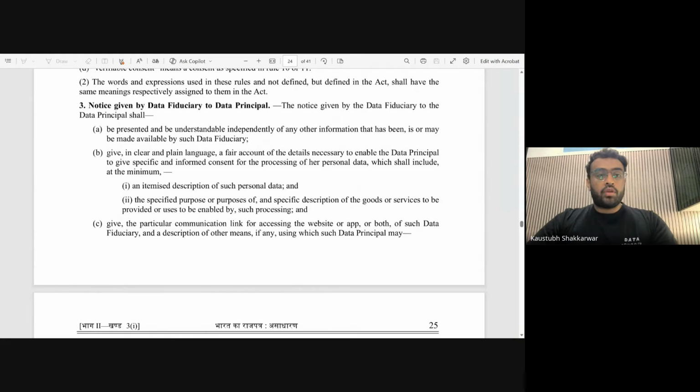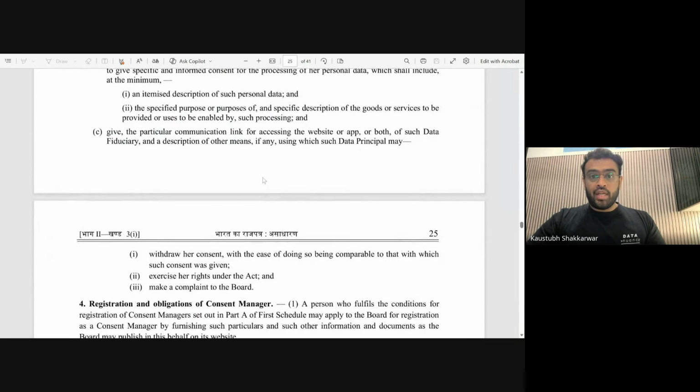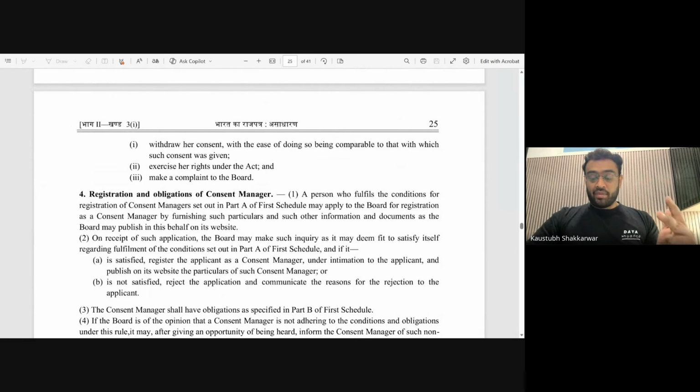Rule number 3 is really essential. Finally, there is a method in which notice is to be given, what it needs to contain, what is the language. It has to be clear, plain language. It has to have a fair account. That's a new term that they have used. And it should be in such a way that it enables the data principal to give specific and informed consent. So it has to be an itemized description. It has to have a specific purpose, a specific description of goods and services for such processing. There has to be a link for a website or app or such for withdrawal of consent, exercise of rights, and making a complaint to the board.